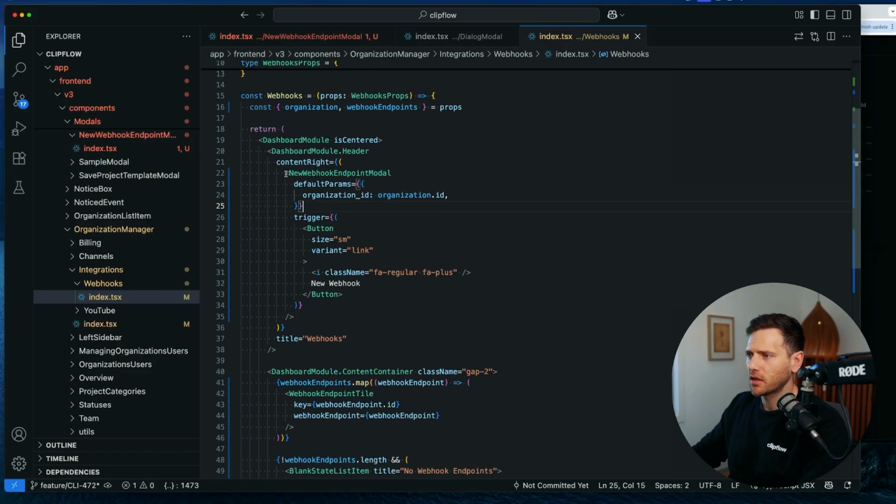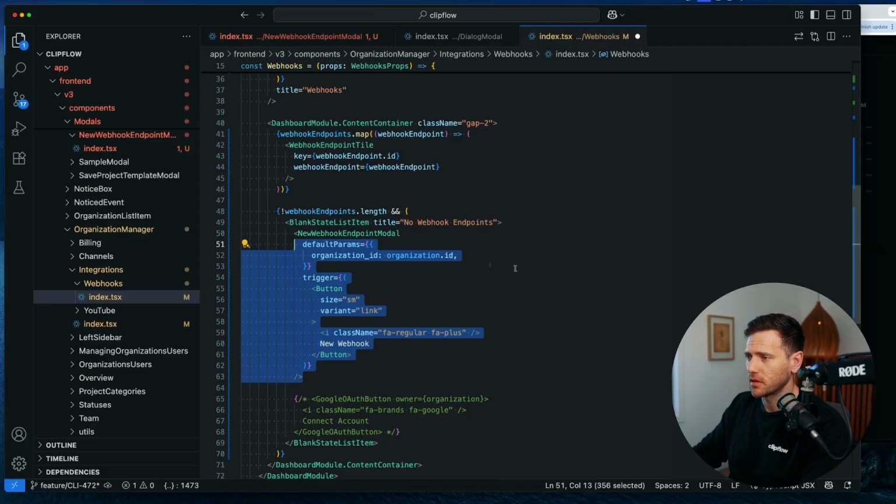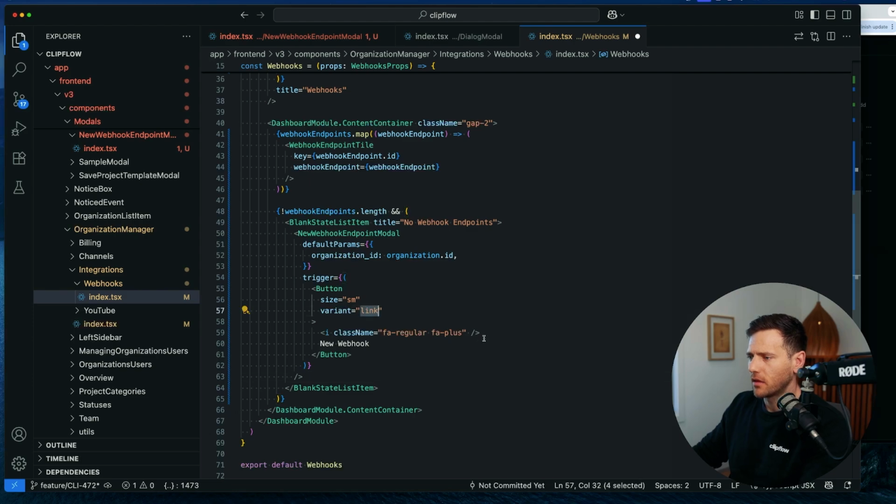And then we also want to have a new button down here, which launches the same modal, but it's not a button like this. So we don't need that Google button. And this is not a link. So I think it's an outline, new webhook.